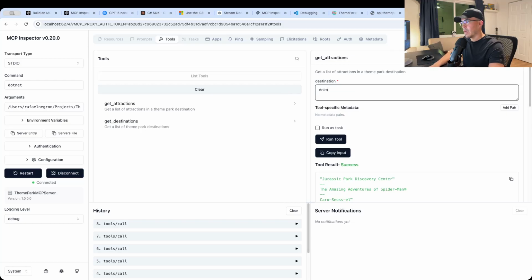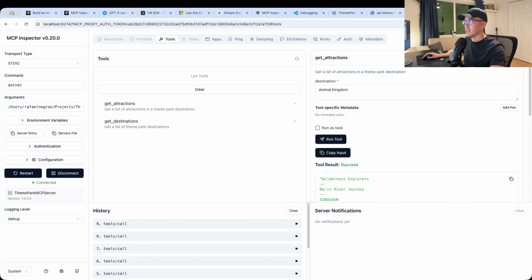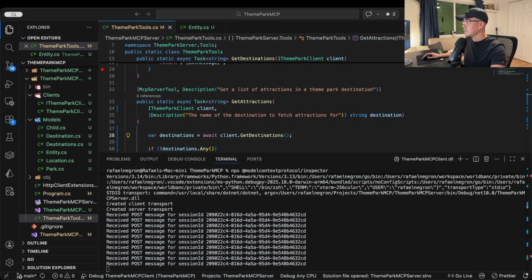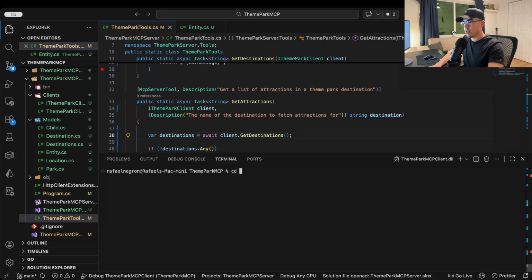Let's do Animal Kingdom. So it looks like all this so far is working, right? Wilderness Explorers, all that stuff looks great. So if we go back to Visual Studio Code, now let's finally run this the way that it was intended to be run.